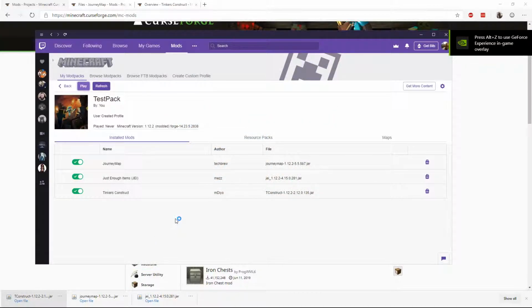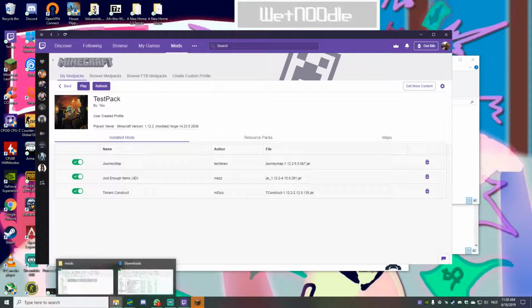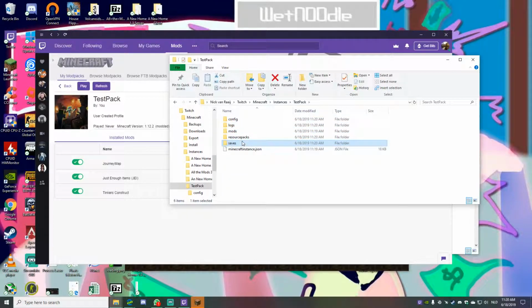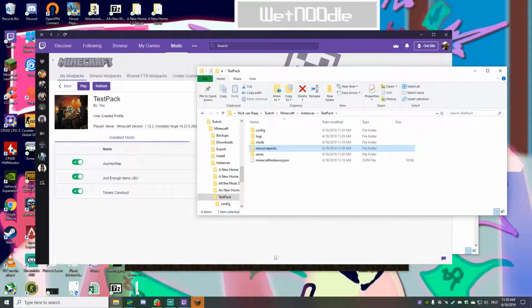So I started that pack. I'm going to take a look at the folder now, okay? With the test pack, you'll see config, logs, resource packs, and saves. Resource packs you should really not care about. This is really not important for a modpack, and you can basically ignore it always.